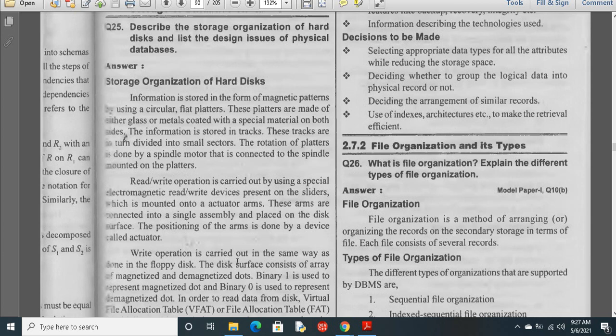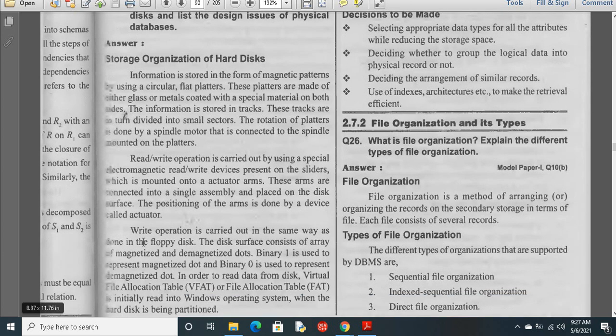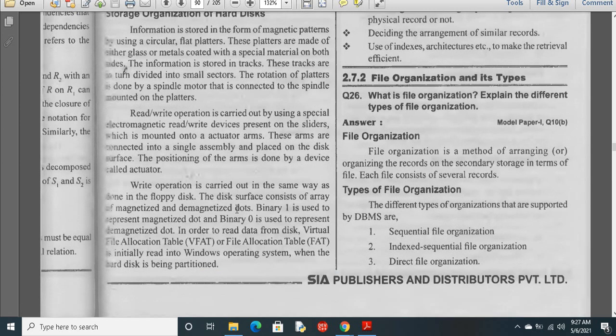Write operation is carried out in the same way as done in the floppy disk. The disk surface consists of an array of magnetized and demagnetized dots. Binary 1 is used to represent a magnetized dot and binary 0 is used to represent a demagnetized dot.